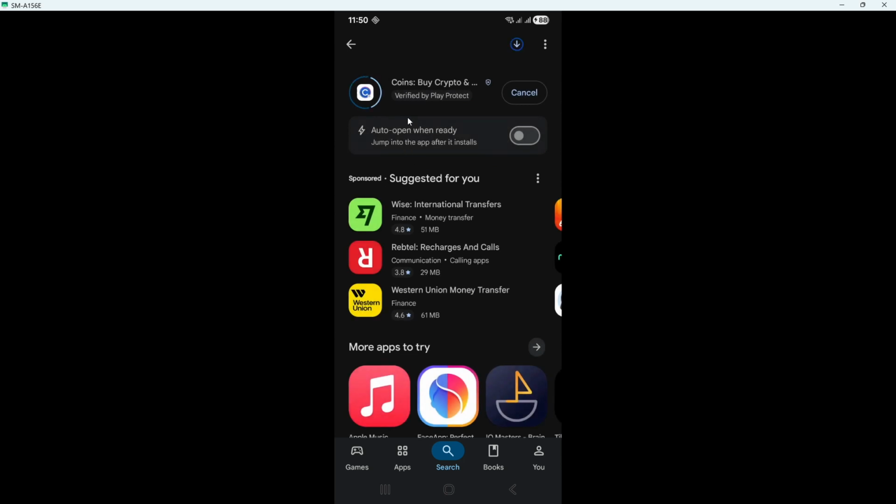As soon as you tap Install, the download will begin automatically. Depending on your internet speed, this may take a few seconds or a little longer. During this step, just wait for the download and installation process to finish. You'll usually see a progress indicator on the screen so you can tell when it's almost done.